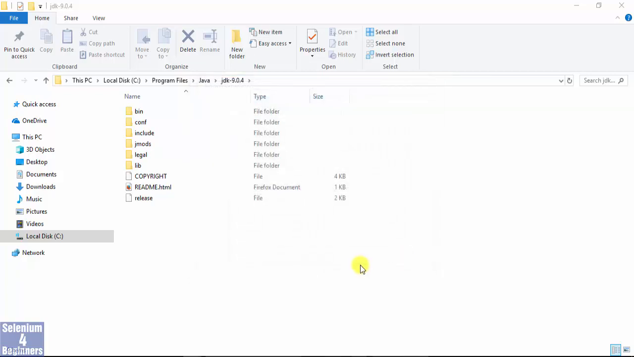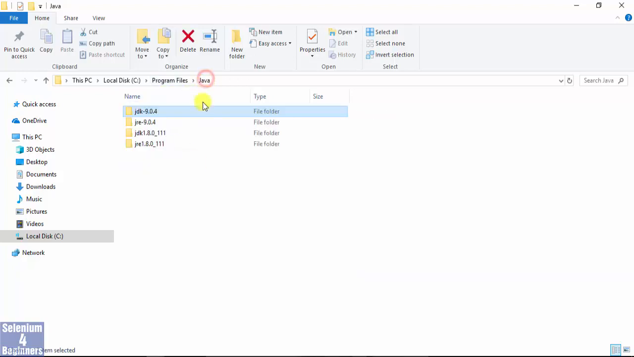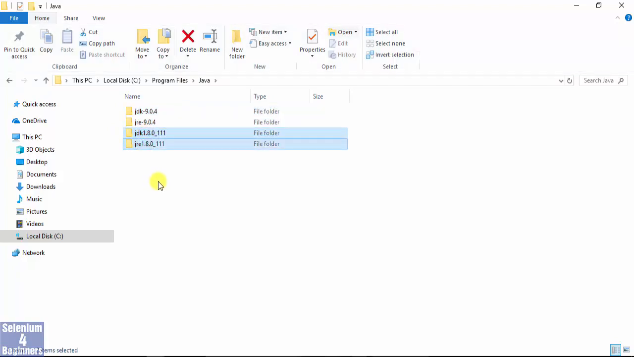Now, let's go back to the Java folder. And we see 4 folders. 2 folders for version 9 and 2 folders for version 8. Both versions have a JDK folder and a JRE folder. Open JDK for version 9.